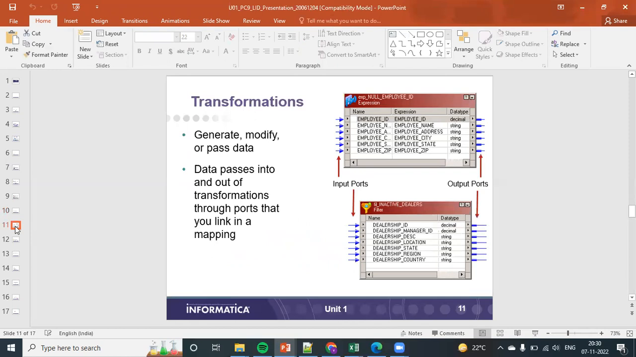So what are the transformations then? Transformations are an object which helps you apply your business rules. What does that mean? Whatever logic your business is giving to you, to apply that business logic, you need to have an object. That object is the transformation.